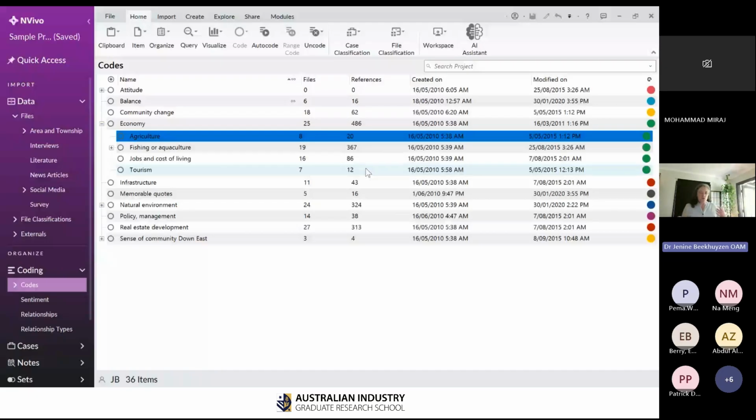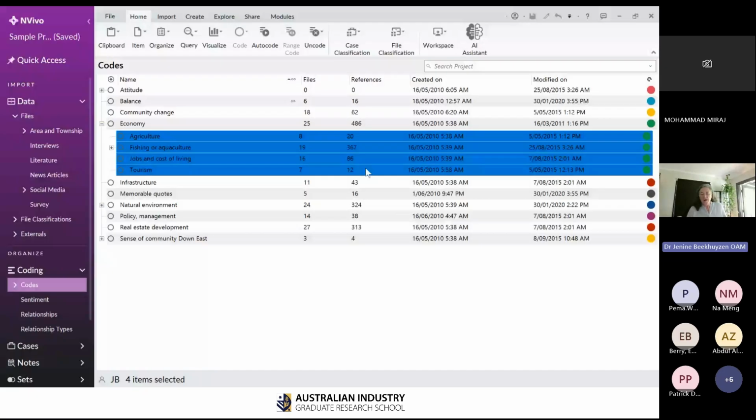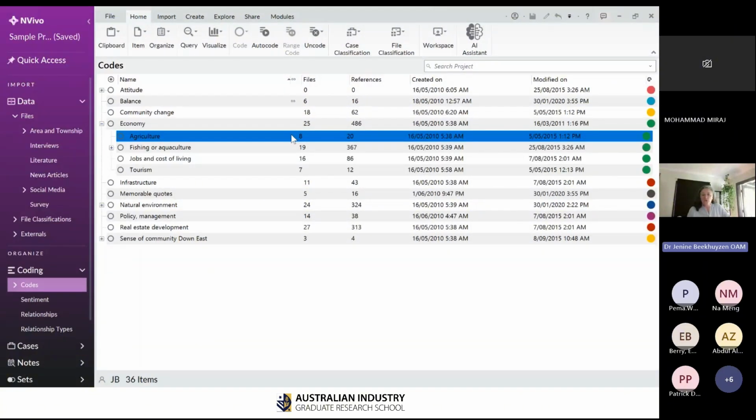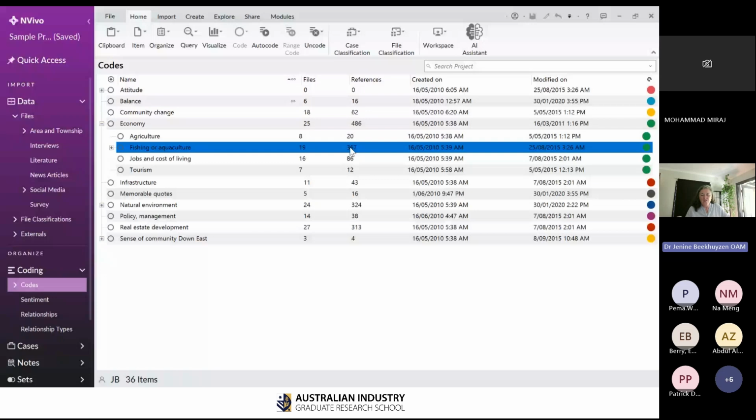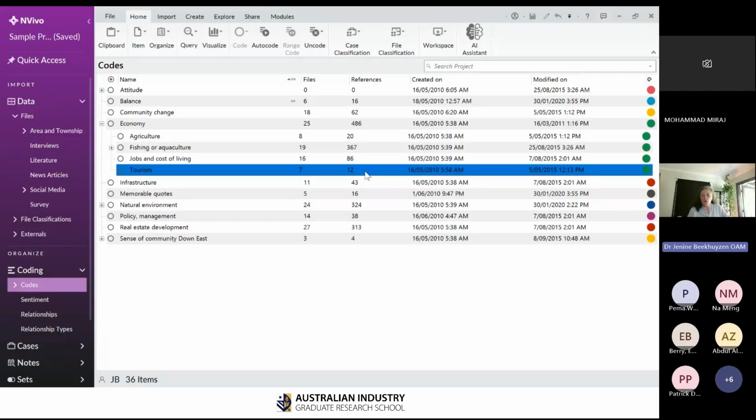Now, I know this isn't your data, so it does make it a little bit challenging to understand, but hopefully you can apply these same techniques when you are looking at the numbers in your data. So if we first look at agriculture, we can see there are 20 coding references to 8 codes. That's actually quite different to 367 coding references to 19 codes. And it's also quite different to, say, tourism, where there are 12 codes to 7 files. So again, is this what I expect to see? Would I expect them to be kind of equal or not?